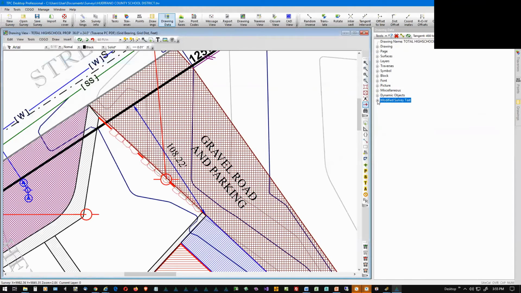Interesting category that you may not be aware of. Modified survey text. And we're going to have to wrap up here real quick. Modified survey text. This is text.